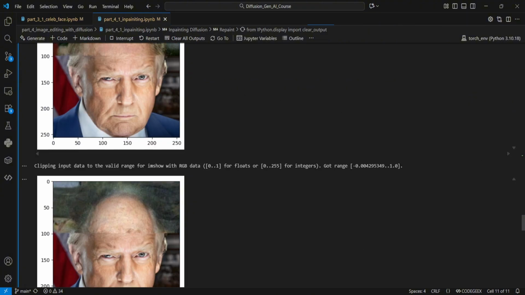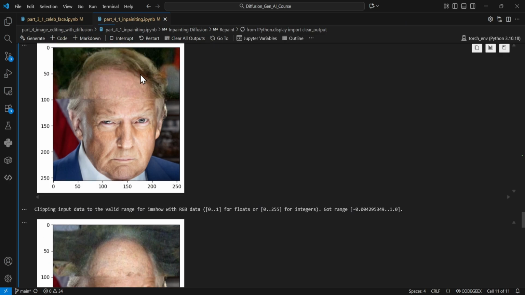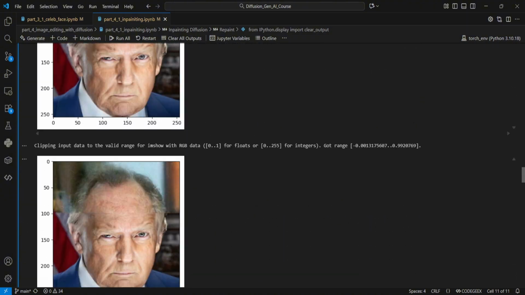But there is one problem. I don't know if you have noticed or not. There is a very sharp contrast between the generated part and the original part. How can we remove this? If you read the inpainting paper, they suggest to do multiple noising and denoising steps to take care of that. But I have a better solution.